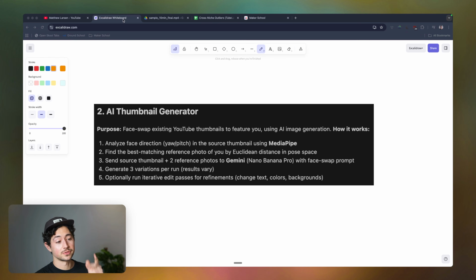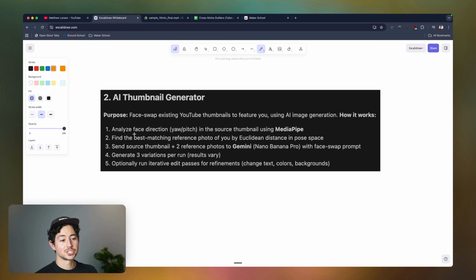So I've solved this with an AI thumbnail generator that face swaps existing YouTube thumbnails to feature me using AI image generation, specifically Nano Banana Pro. The way that it works is it actually analyzes the face direction, aka the yaw and the pitch of your nose, which is insane, using this tool called MediaPipe.